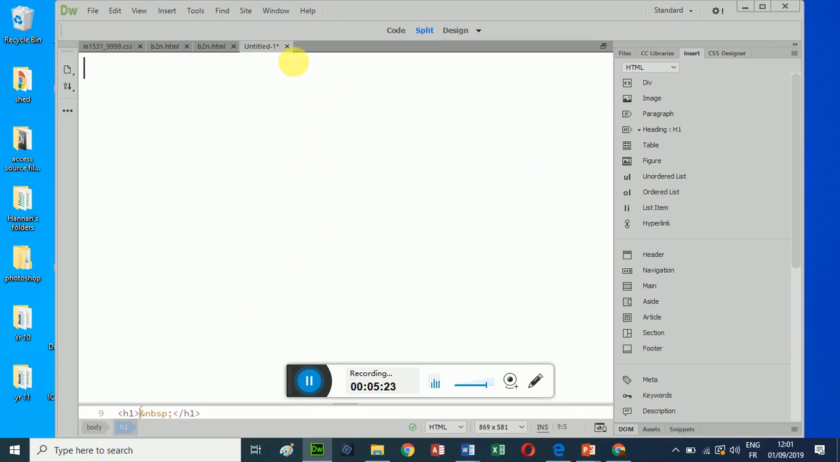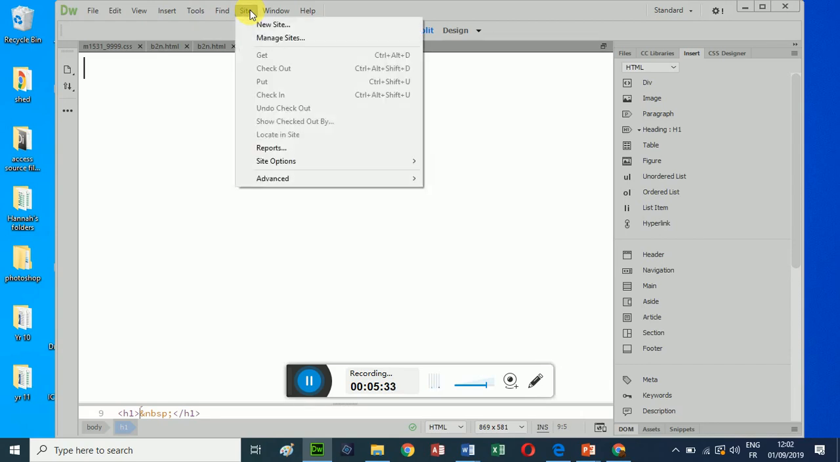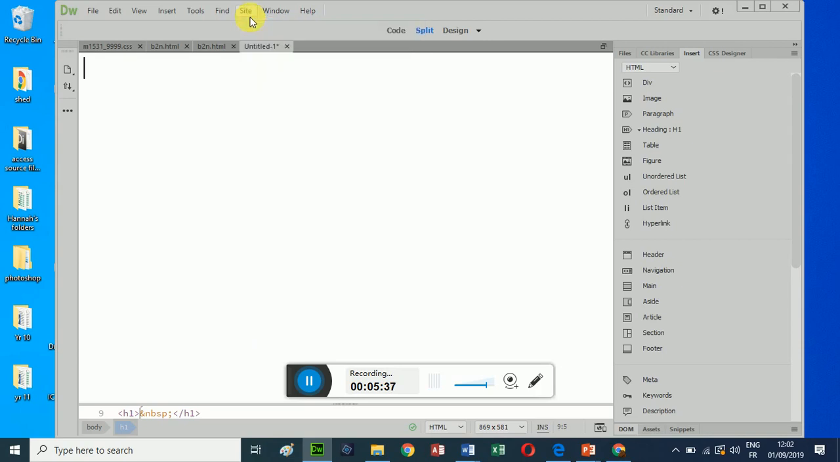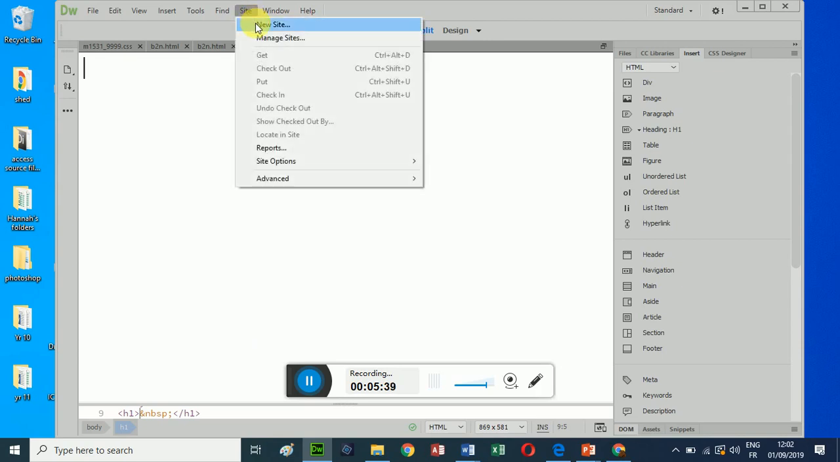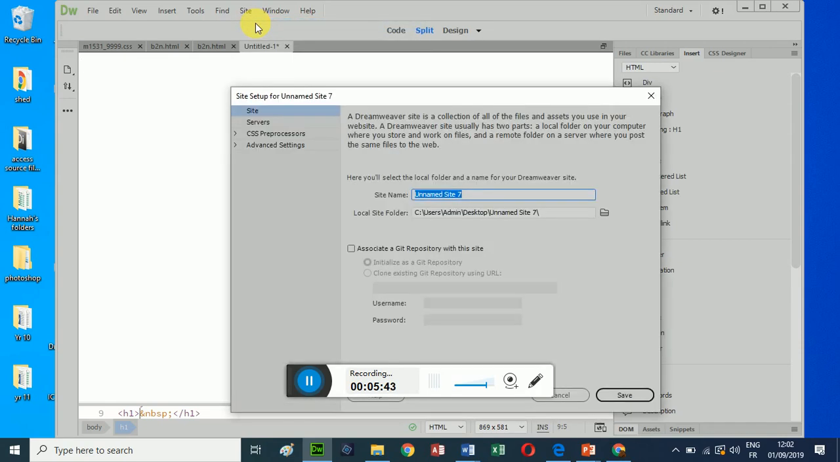Okay, the very first thing that I'm going to do when I start building my website is I am going to go to Site, and I'm going to go to New Site. So I'm going to go to Site, New Site, all right? Then, in here, I'm going to find the files that I need for my test.